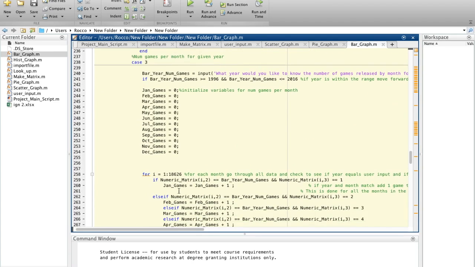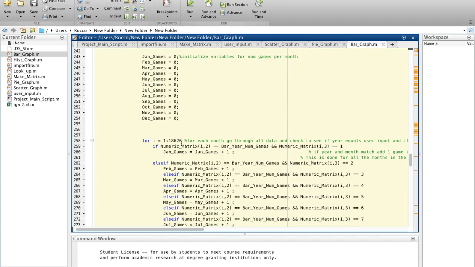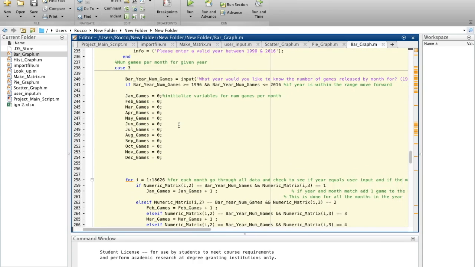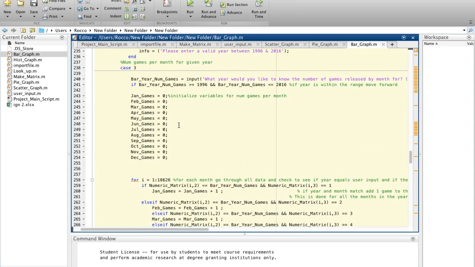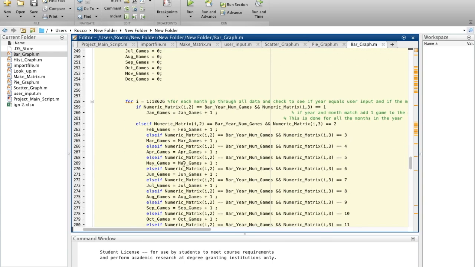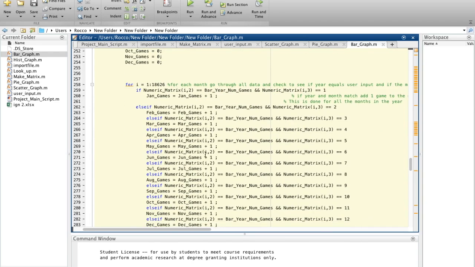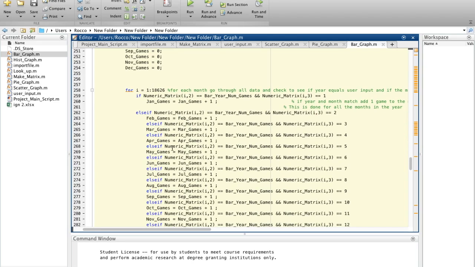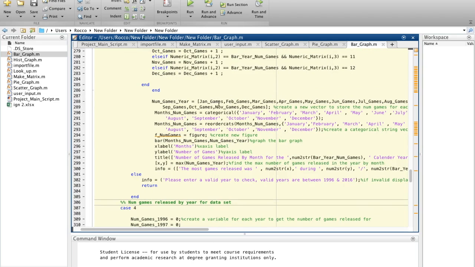So for the case 3 statement, this is a bit different from the others. It allows the user to enter a year, and it simply graphs all of the games released within each month of that given year. All these variables are arbitrarily named and set to 0 for counting purposes. And this if-else construct, in the for loop, goes throughout the entire data set and keeps track of all the games and simply adds 1, and then all these variables are concatenated into one vector and subsequently plotted.